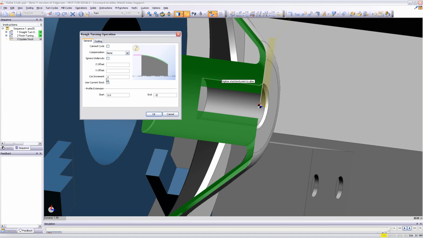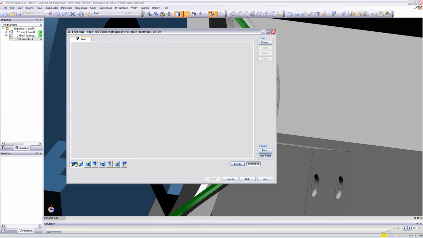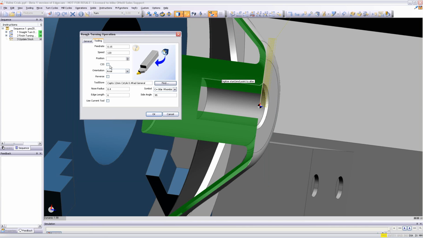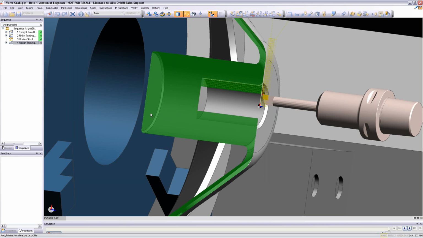We now begin our rough turning command, and again Edgecam guides us through a simple dialog area. This picture speaks 1,000 words and helps the user to understand how he's going to produce his toolpath. Return on investment is realised because there's no difficult help files to read through. It's all on the screen. At a touch of a button we have now produced our rough turning cycle, and you'll notice how the use current stock command was used in this particular case.